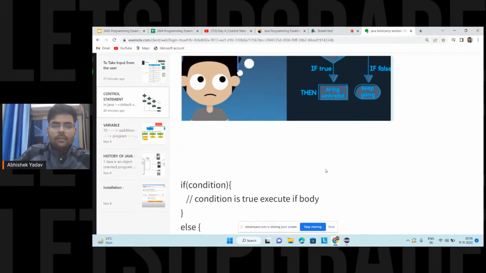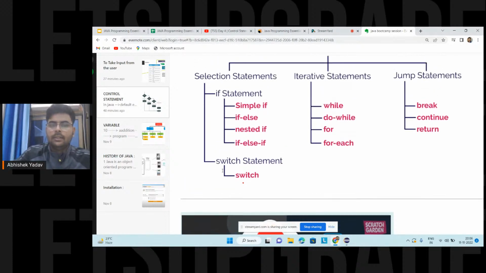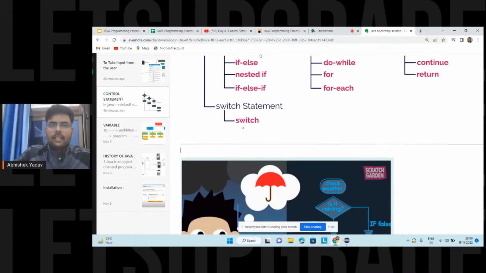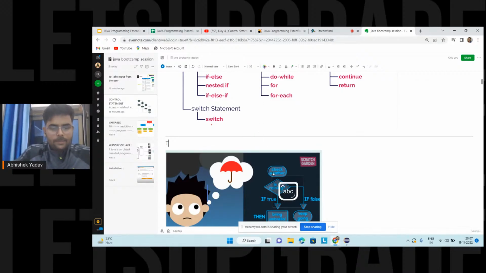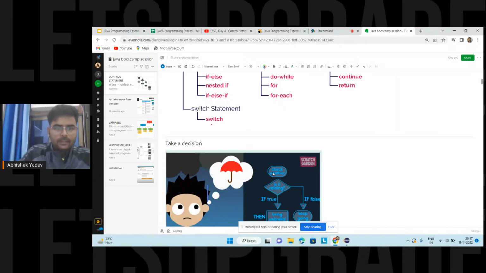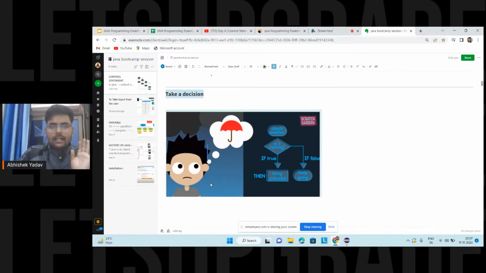So here, when I have to use a selection statement, when I have to take a decision. Okay, what is a selection statement? When I have to take a decision, then I will go with a selection statement here. Take a decision here. After that, you are saying, hey, I got the point, I have to take a decision, I have to check a condition, I will go with a selection statement.